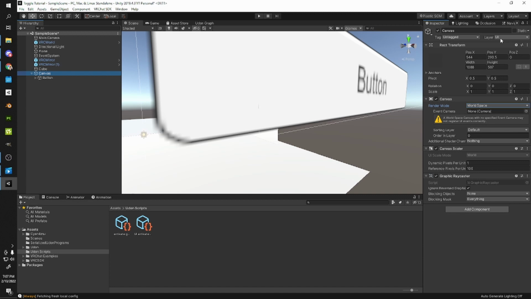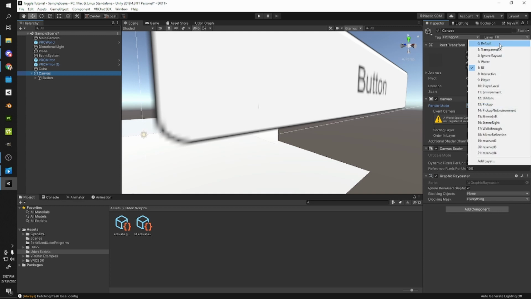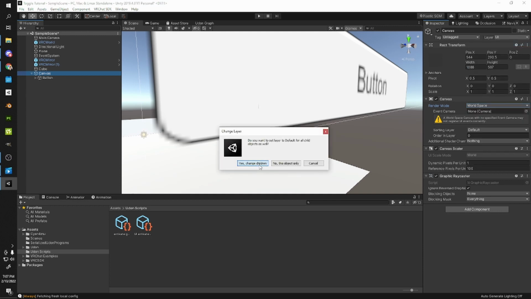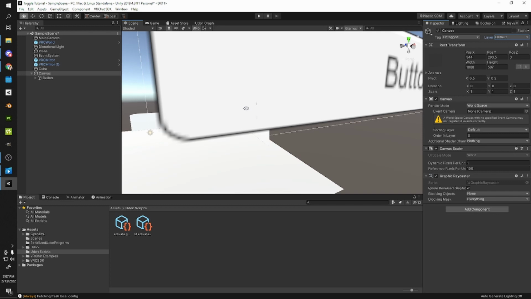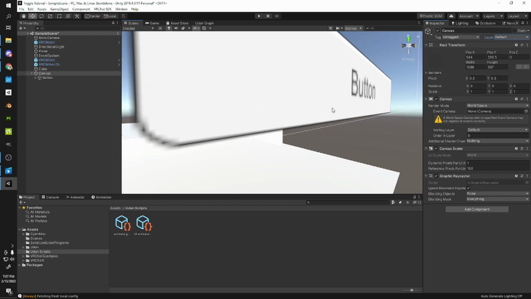Basically, if this is on the UI layer, the player won't be able to interact with it. So we're going to change that to the default layer. I'm going to press yes, change children. And now the player can interact with this. Now we need to resize this.